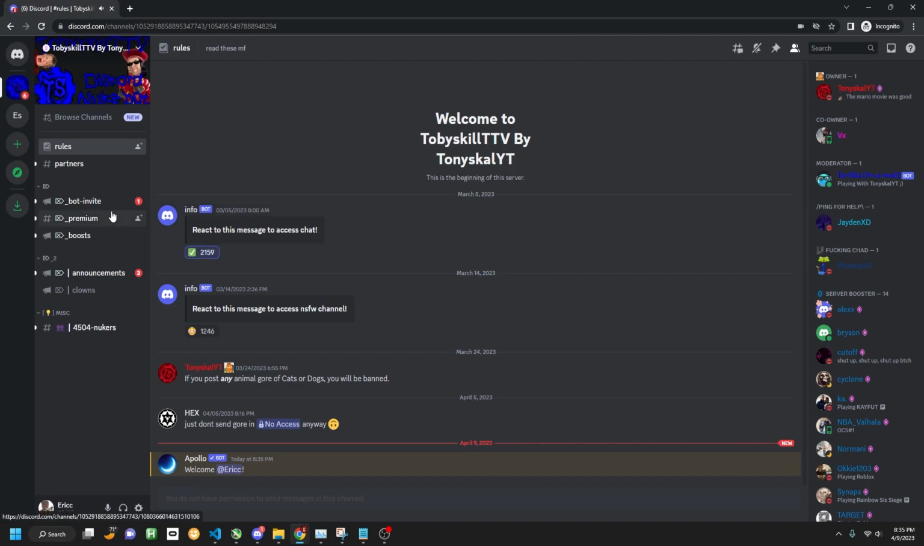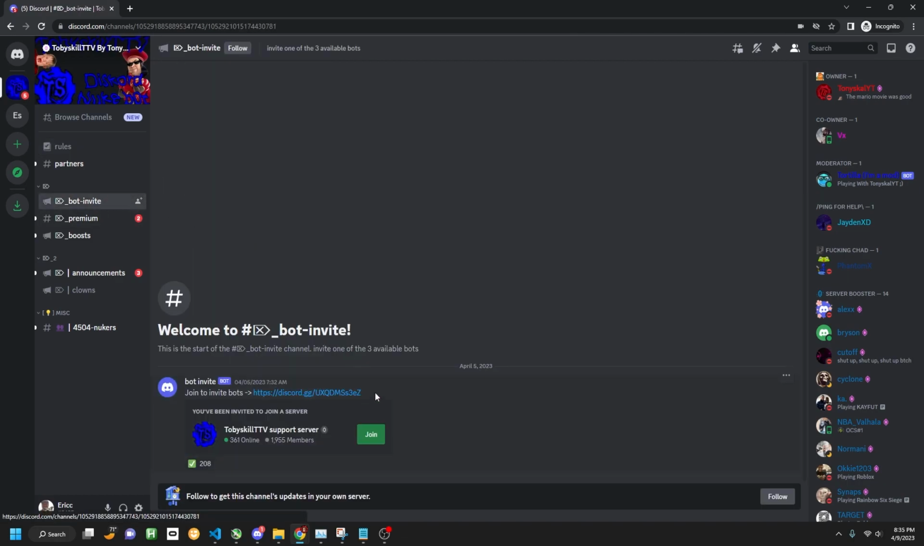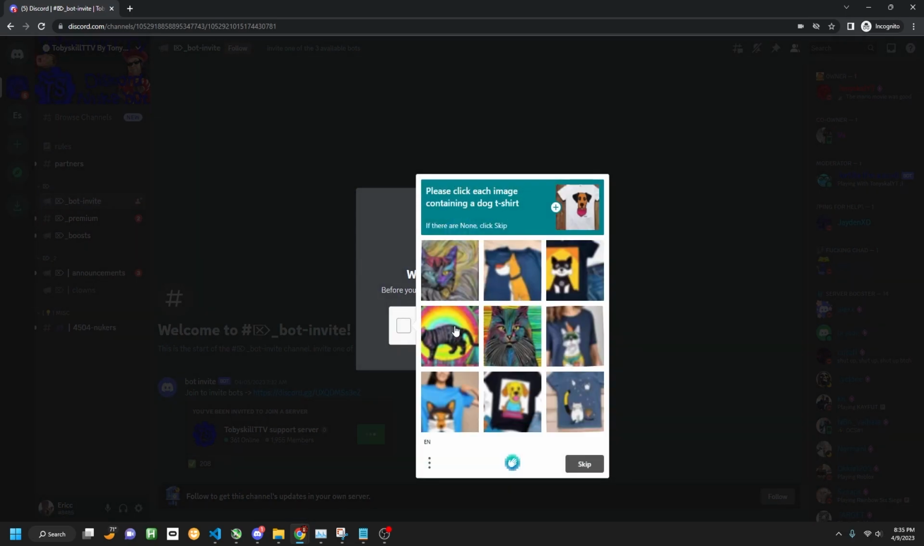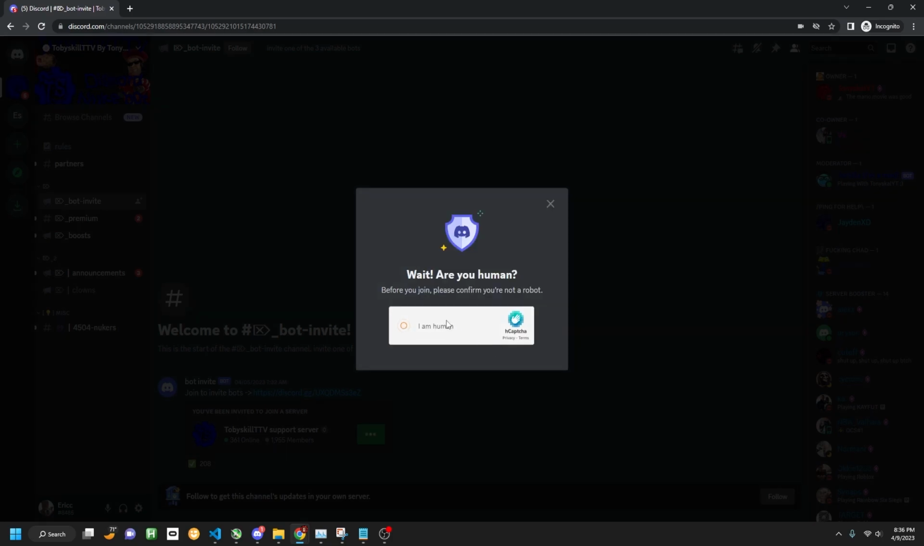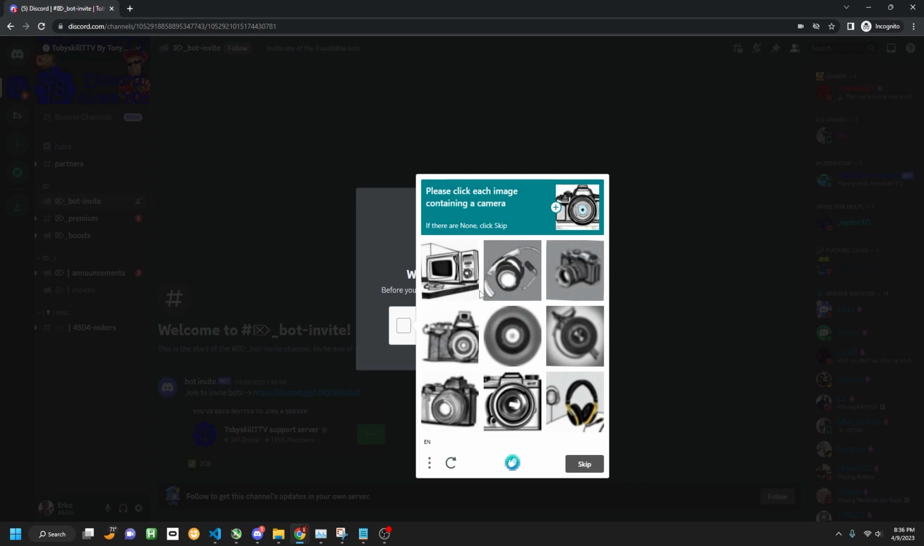So basically, what you have to do from here is go to bot invite, and then you're going to find the support server. You have to be in our main server in order to get access to use the bot, or else it won't work when you try to nuke the server. So join this one. This also counts as our backup server in case our main server gets deleted, so it's a good idea to stay if you want to be updated with TobyskillTTV.